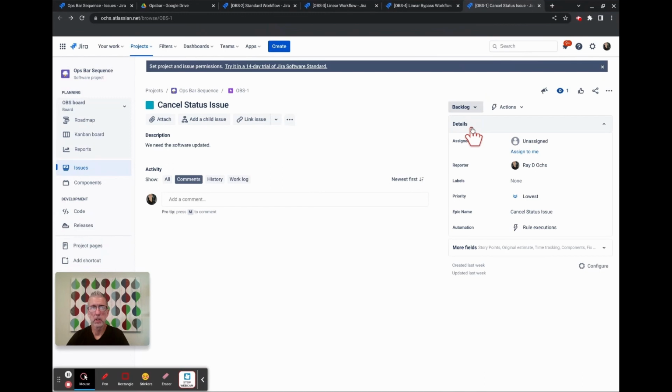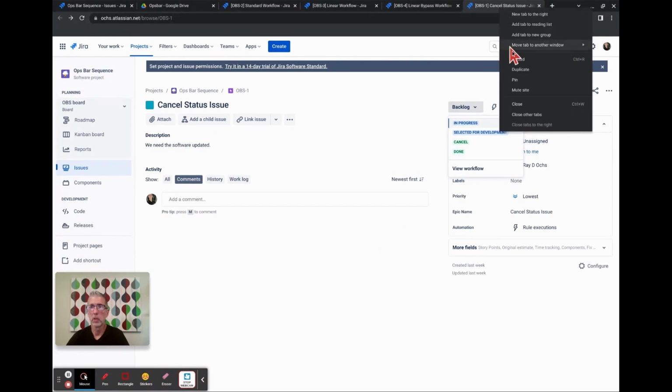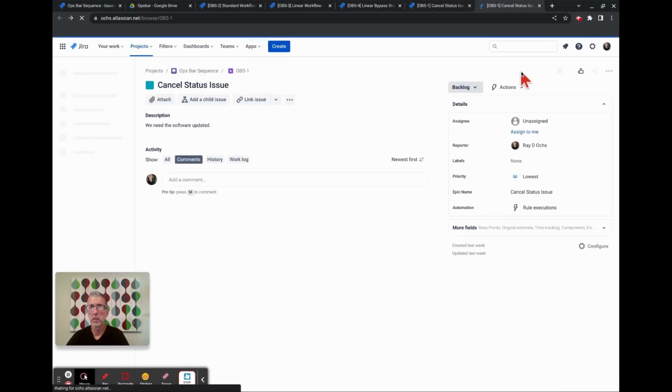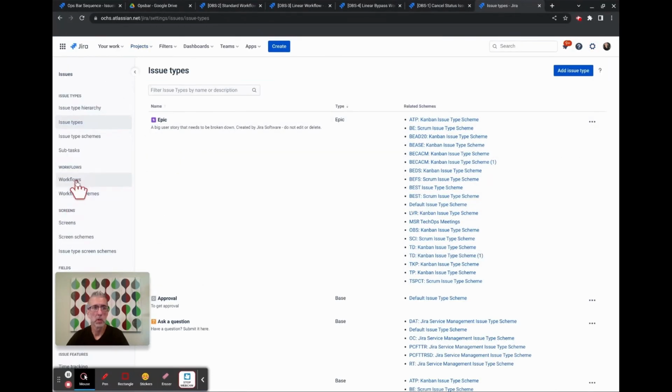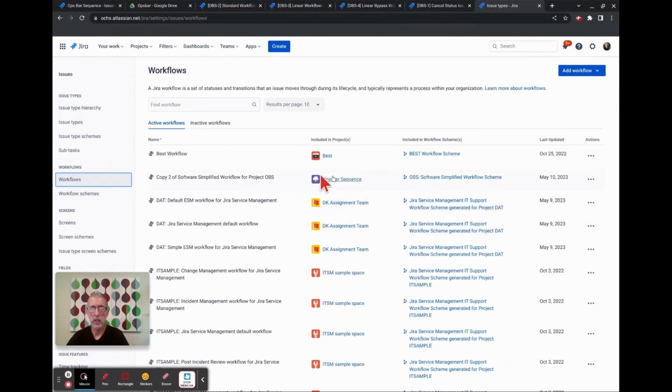And this is, let's see here, we're going to click on the down arrow. And here you'll notice cancel, and there's a new status called cancel. There's another way that Atlassian can handle listing the statuses. So what I'm going to do here is I'm going to duplicate this. I'm going to go into settings, issues, workflows. And I know this is the workflow we're looking at. We're going to edit that.